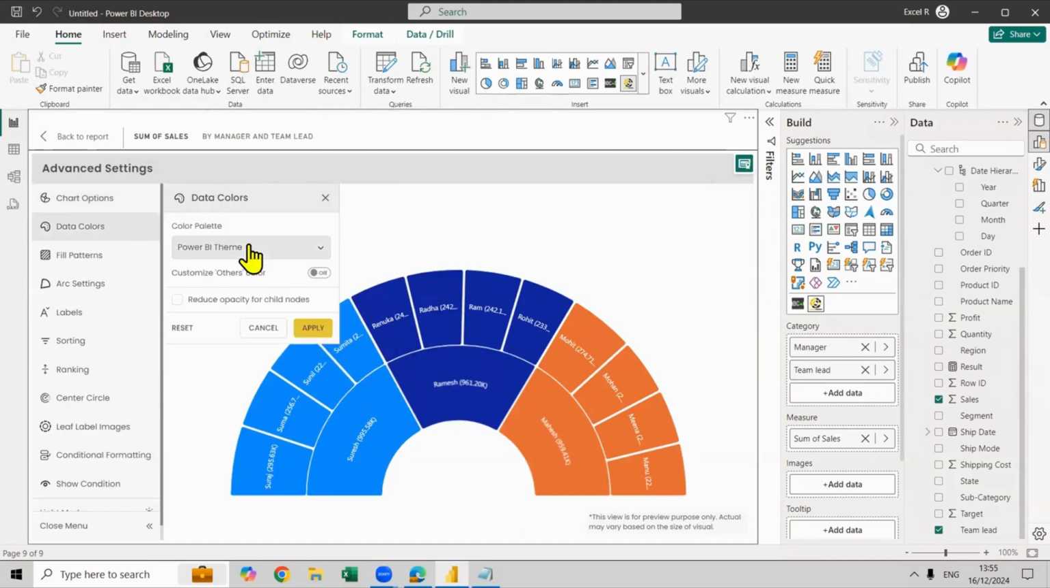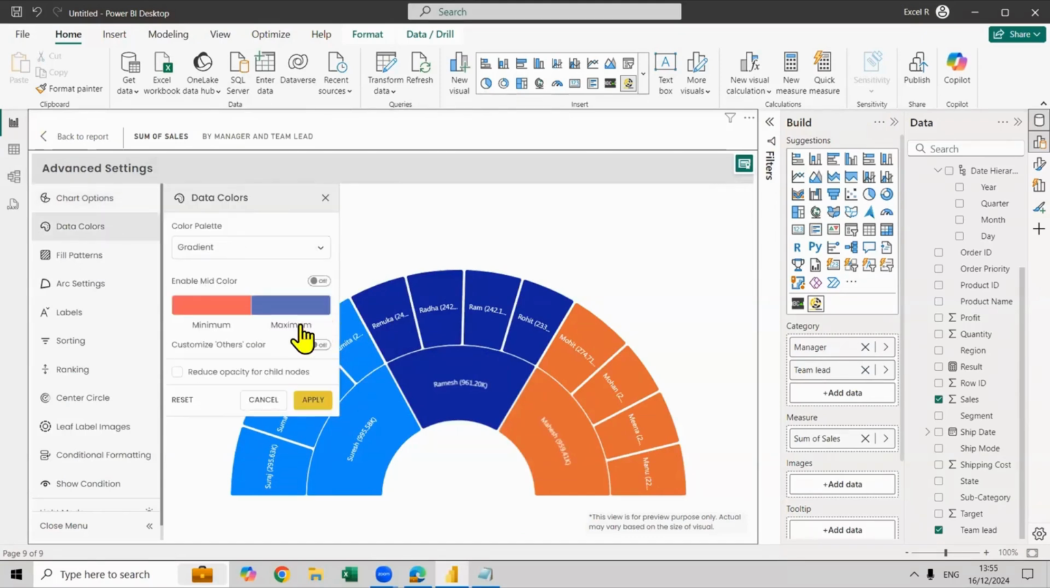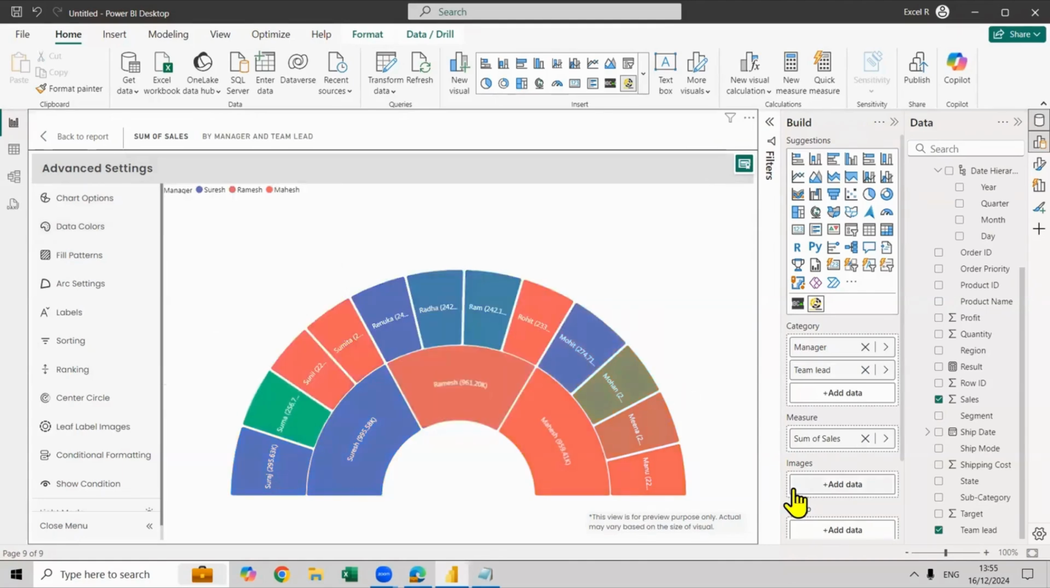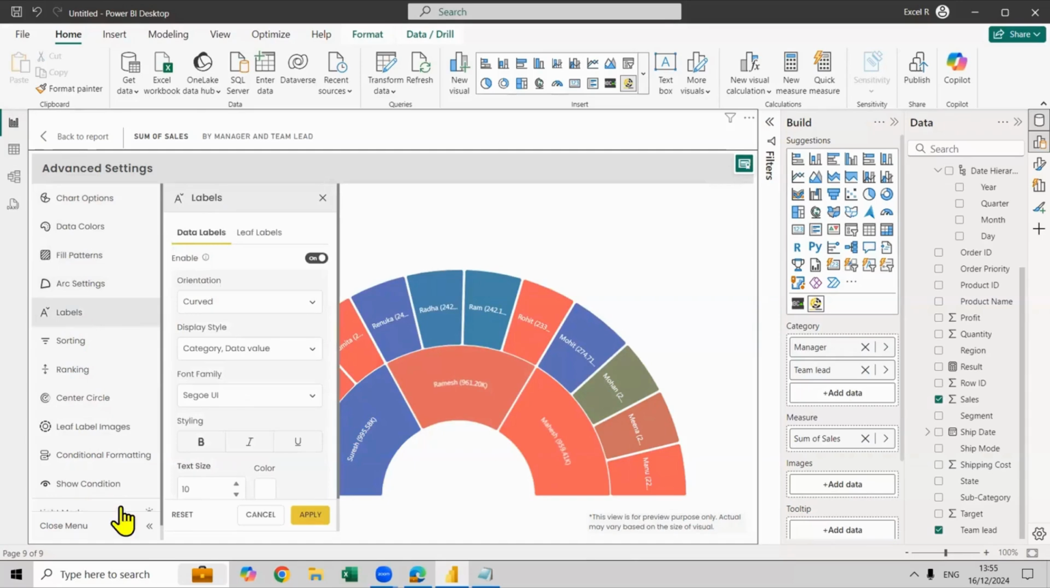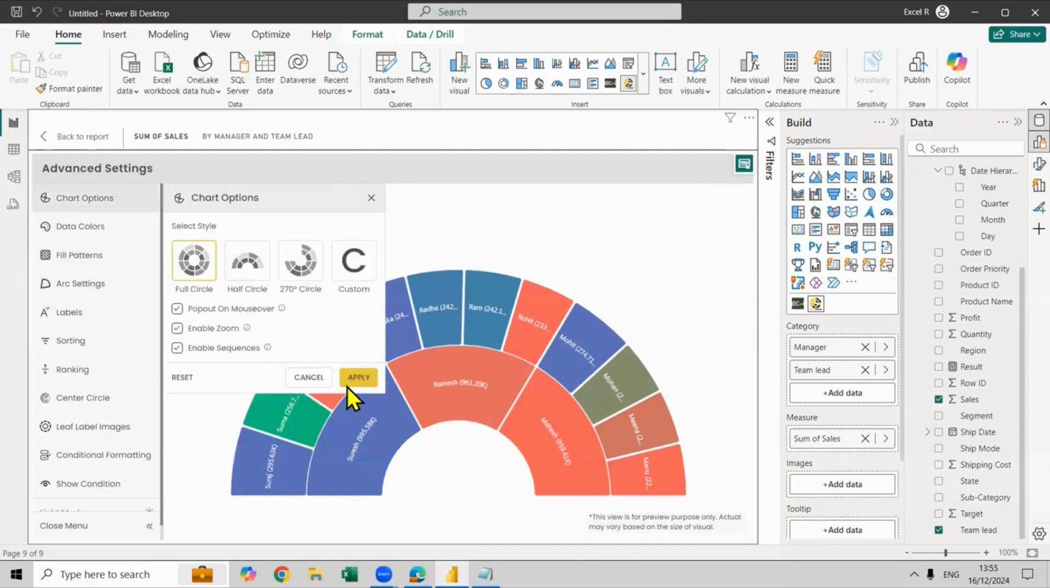Data color, whichever color you want, you can use it. Gradient one, if you want to add the middle one, or if you want to customize, you can add it. All those things you can see. Okay, the color shades. Filling pattern is also there. Arch design is also there. Label is also there. If you want to add the value, for example, I'll just take the full circle.